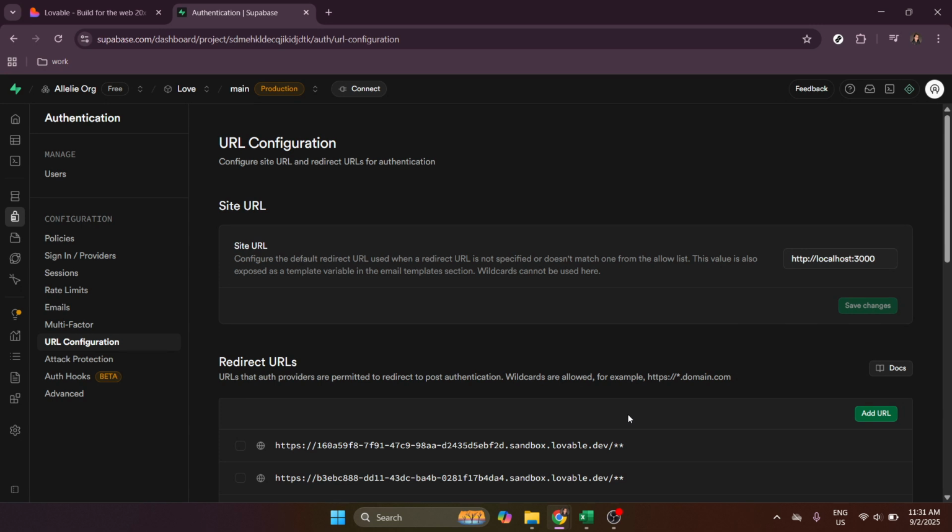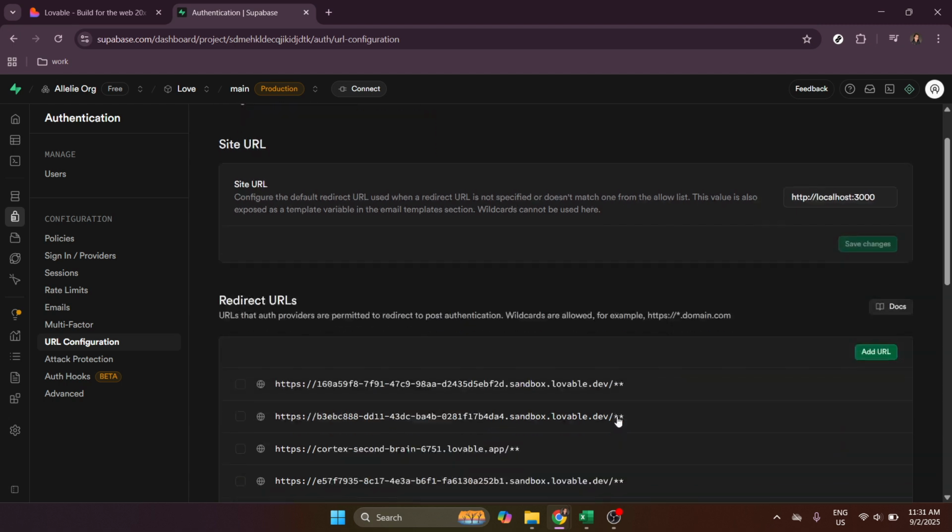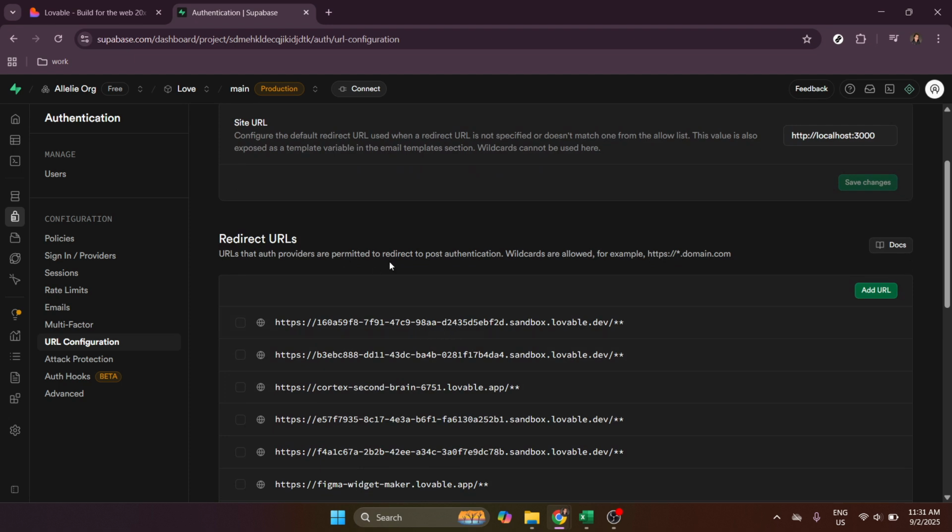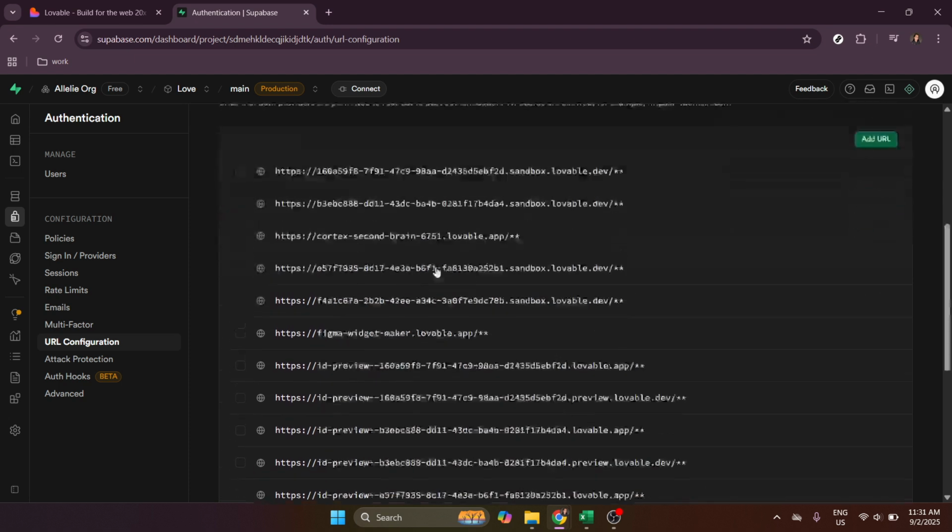Your user authentication system should now be up and running in Lovable with a robust Supabase backend, enhancing both the security and functionality of your application.